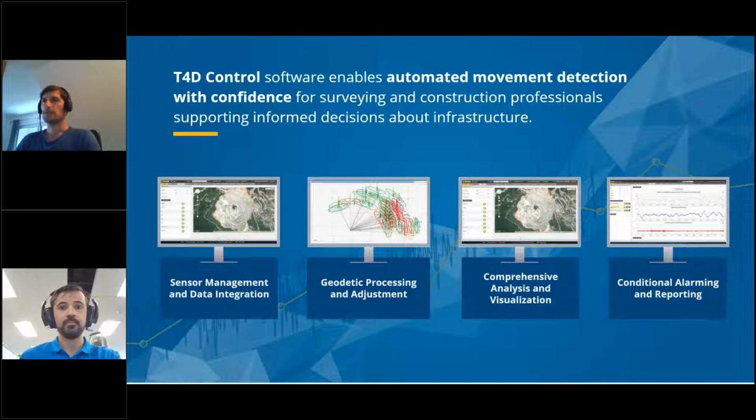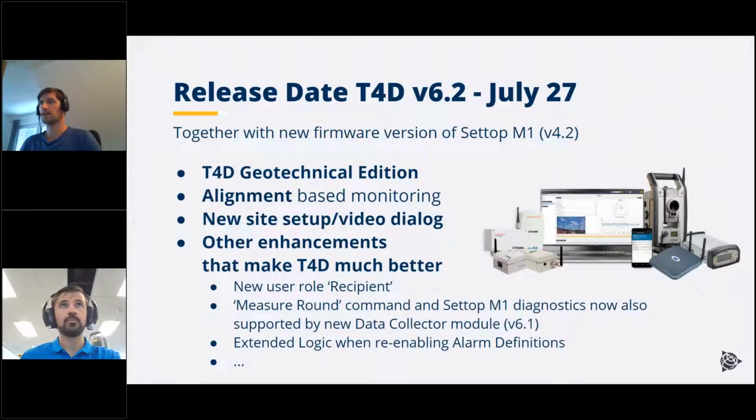So this is T4D, and now what's new, what's coming up? We will have a new release of T4D version 6.2 next week, next Tuesday on July 27. This release of T4D is going to happen together with a new firmware version release of the setup M1, which is version 4.2.